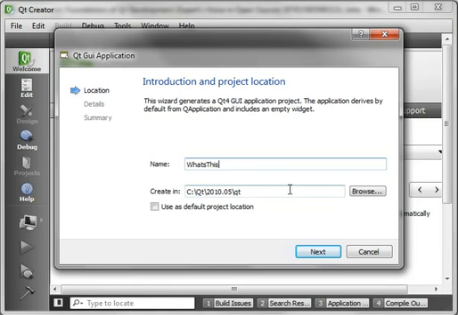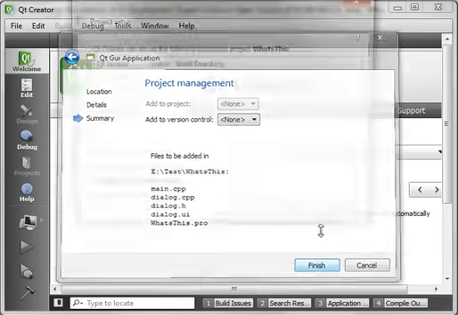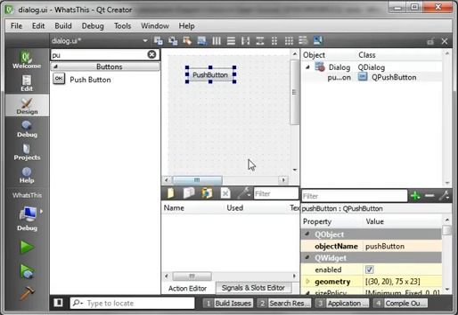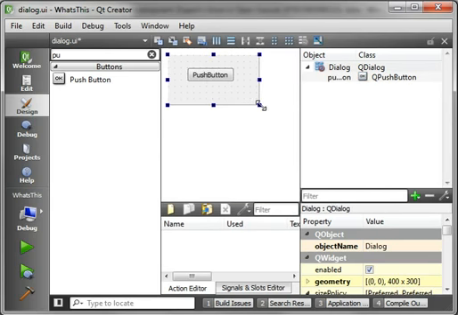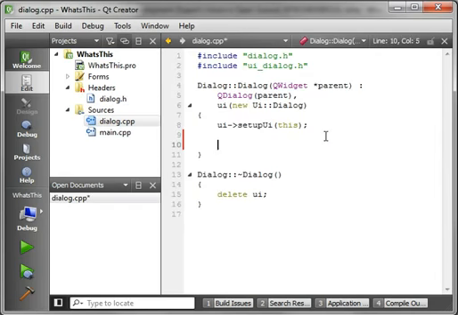So today we're going to cover the what's this. If you don't know what this is, well, we're going to cover it. So let's just make a dialog, and let's just throw a push button out here. Very simple little dialog we've got here. Alright. In our dialog we'll say UI push button.